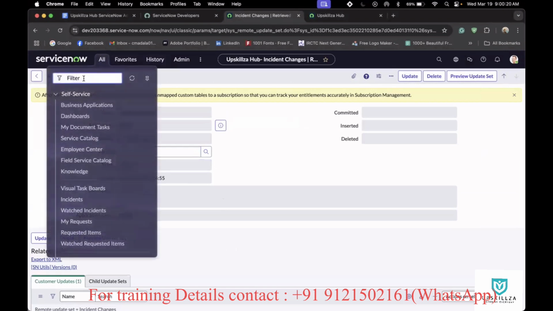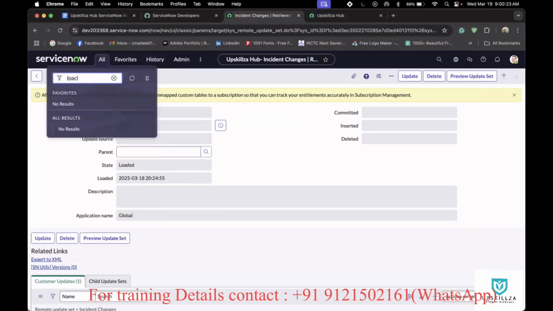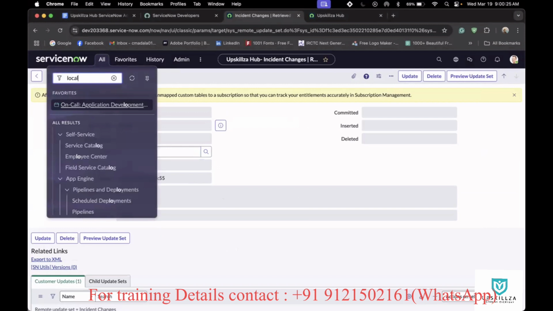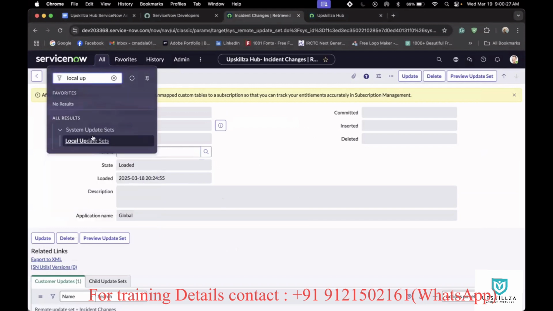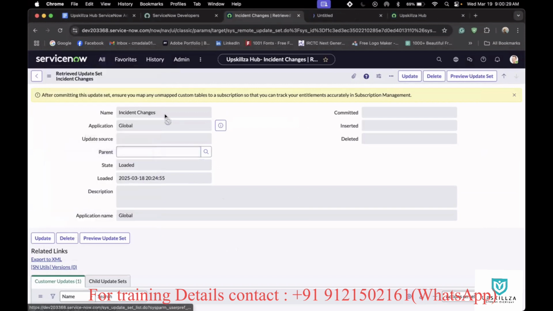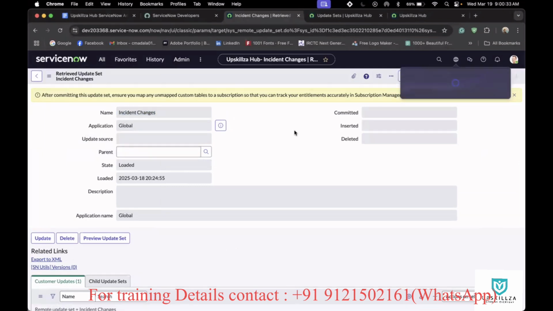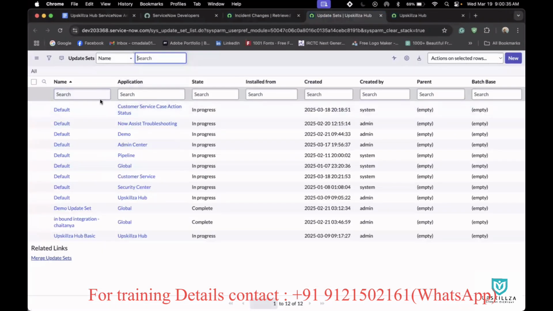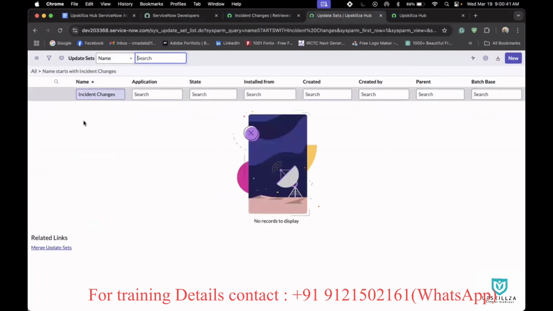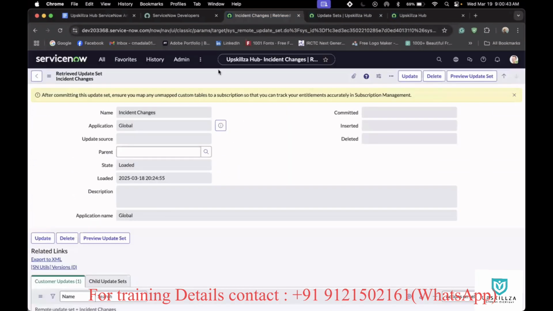Let me go to the local update sets. If we search for this, you will not be able to find the update set. We don't have the update set with this name because we did not commit this update set. It will not show in our local update sets.